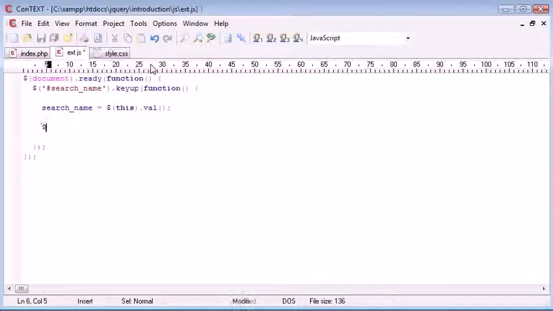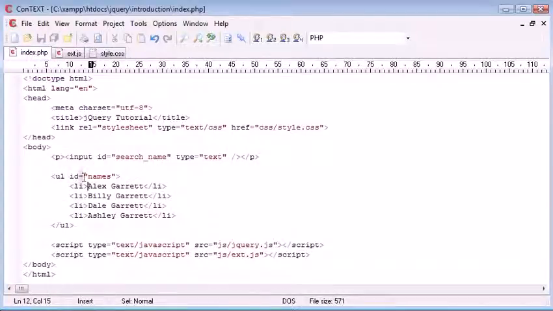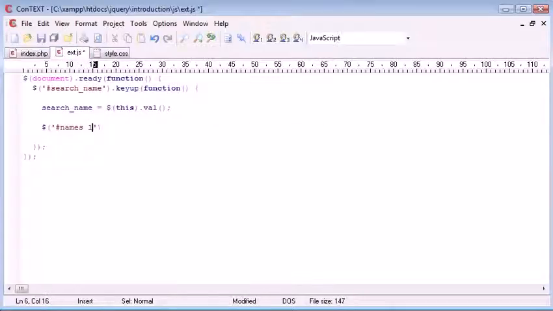each li. So we need to use a selector hash names, obviously because the ID of the unordered list is names, and then we want to say space li, and then inside of this we want to say colon contains, and then in brackets we want to have a value. So I'm actually going to go ahead and change these single quotation marks on the outside to double quotation marks, and on the inside here is the value that we're searching for, and this will only select the li elements inside of our names unordered list where this value is contained.